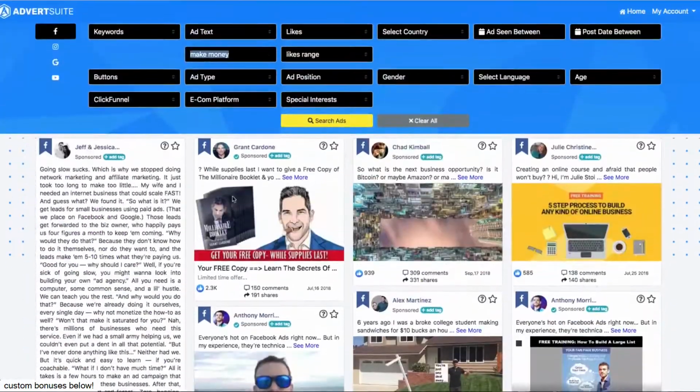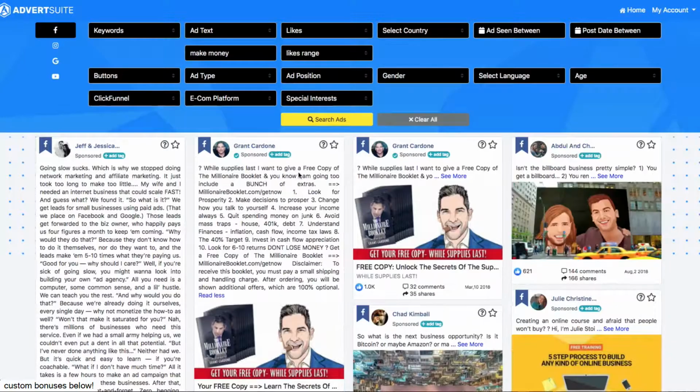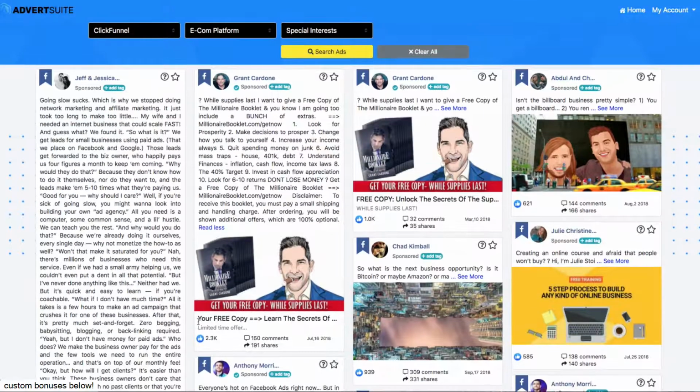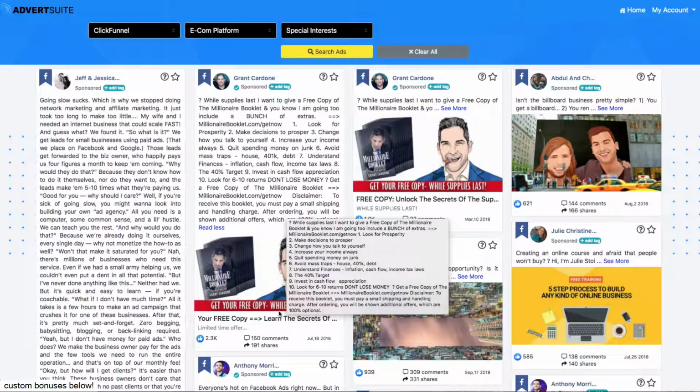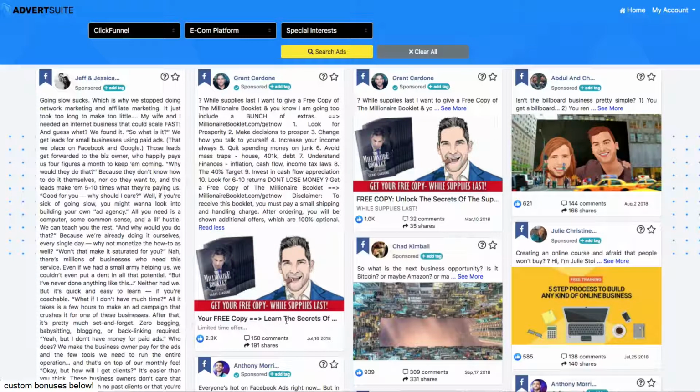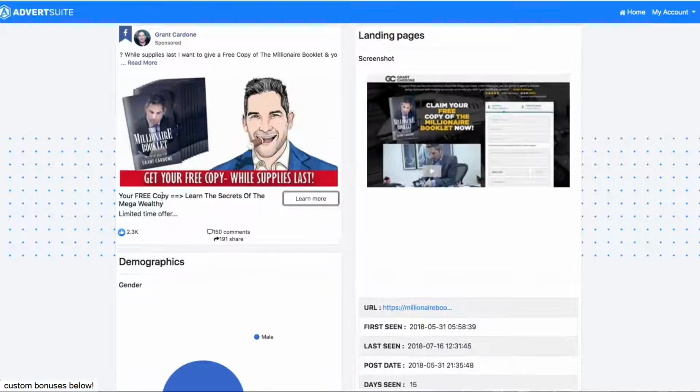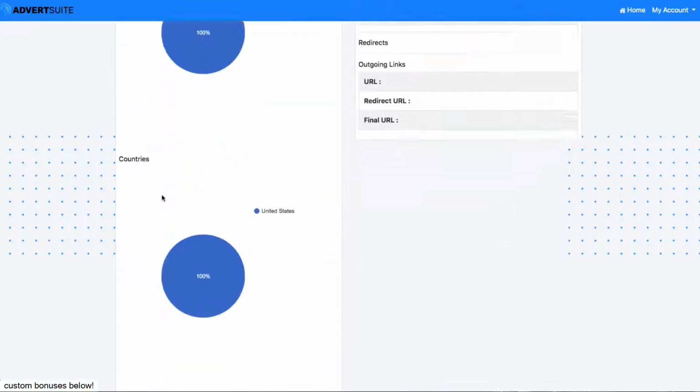So let's use this example here of Grant Cardone. I can click see more here to see what the text is. Get your free copy, and this is again a great way to learn what ad text to use, what call to action text to use, what imagery to use, so you don't have to do the guesswork. This one is dominating, 2.3 thousand likes. I can see it's been targeted towards males in the United States.